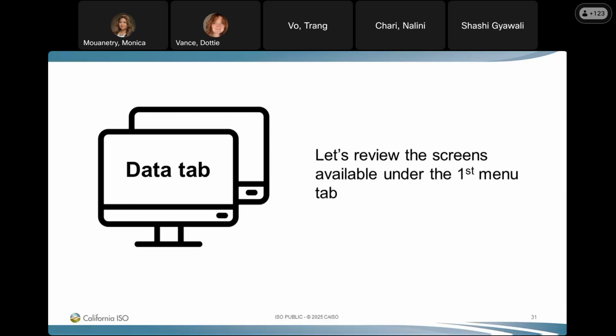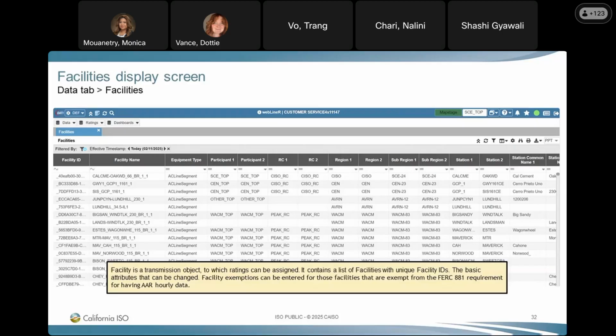So as I mentioned earlier, there are 3 different tabs on the main screen. The first one is the data tab. When you click on the data tab, one of the screens under it is the facilities display. So here you'll be able to see all the information.